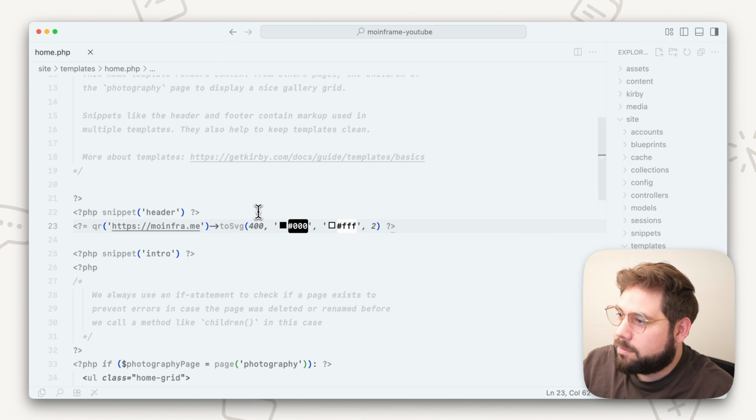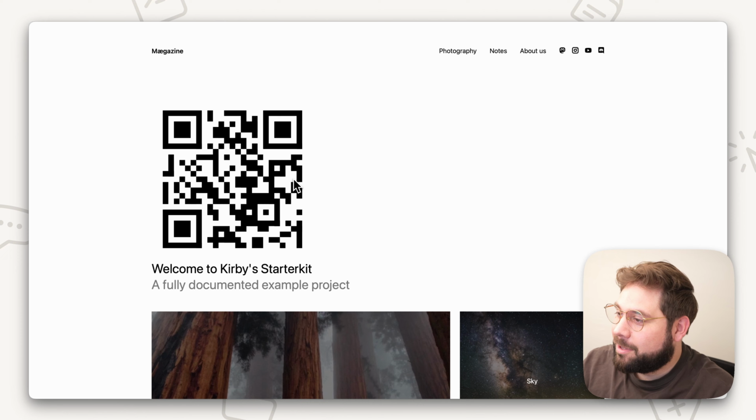Let's switch to our browser. And as you can see here, we have our nice QR code visible here. It's an SVG. And yeah, that's it.